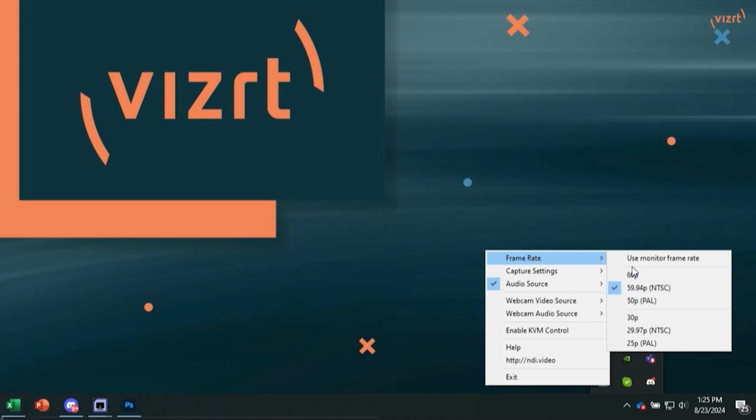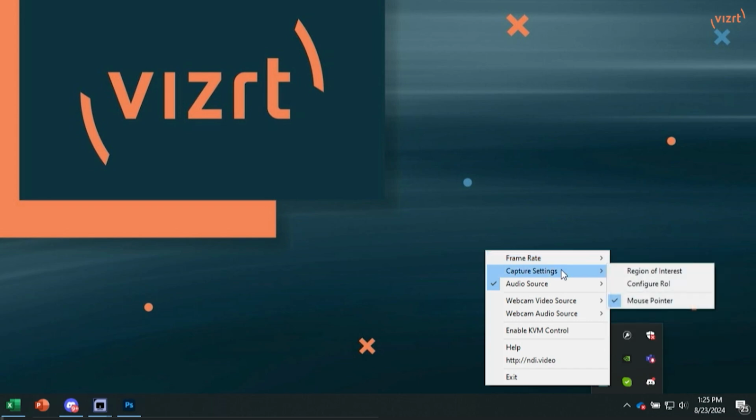And then the next one is capture settings. This will allow you to select different regions of interest, configure ROI, and here's a big one that I want to show off is your mouse pointer. So I do this a lot here so that you can see whatever I'm doing via my mouse, but let's say you wanted to turn that off just to show like a video or show your game, etc. There's different ways you can do that, but I'm going to go ahead and leave that on.